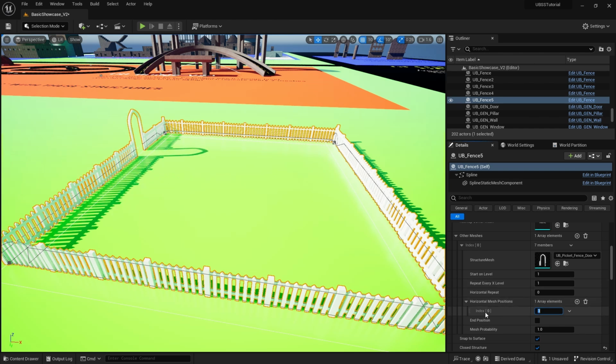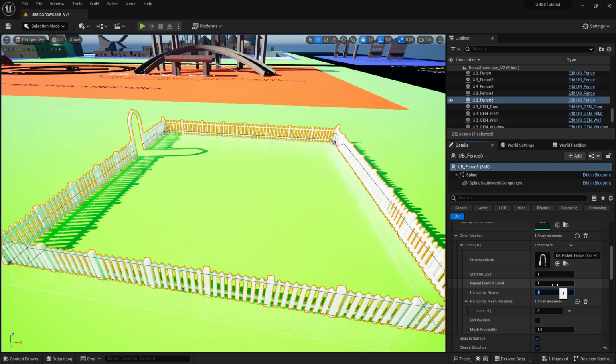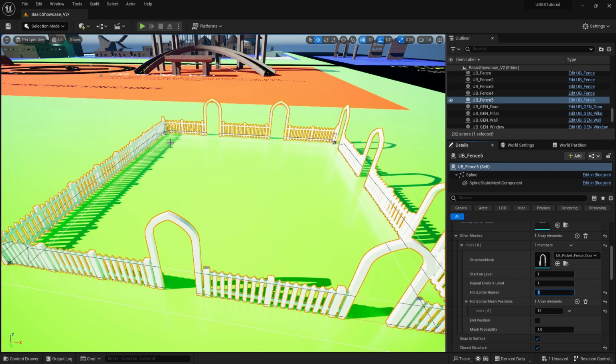The next one you'd probably want to look at is the horizontal repeat. So at the moment we're not repeating at all here. So if I wanted to repeat that gate every 3 meshes, if I click 3 there, you can see that I'm getting a gate every 3 meshes here. If I do 0, it only puts it once. And it starts from the first index here. So if I put this to something like 12 and then say every 3, you'll see that it doesn't appear in the first 11. It's from 12 and then every 3 afterwards.